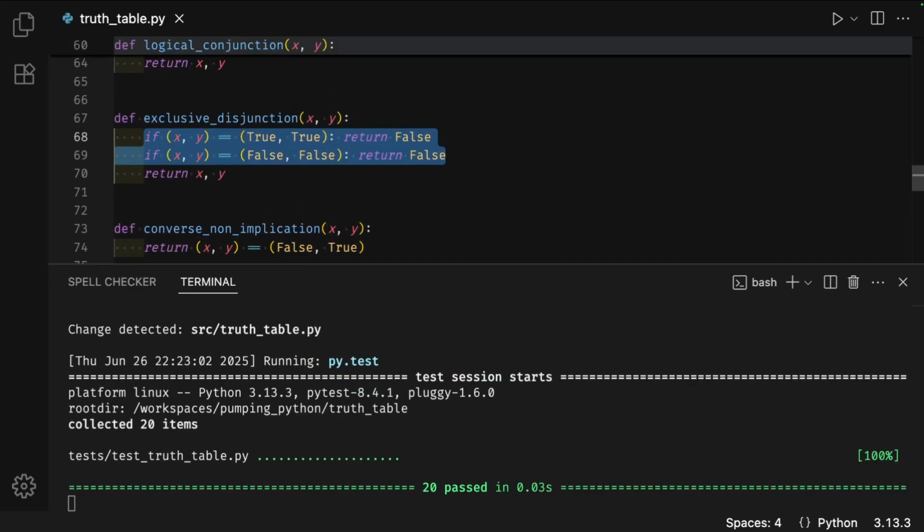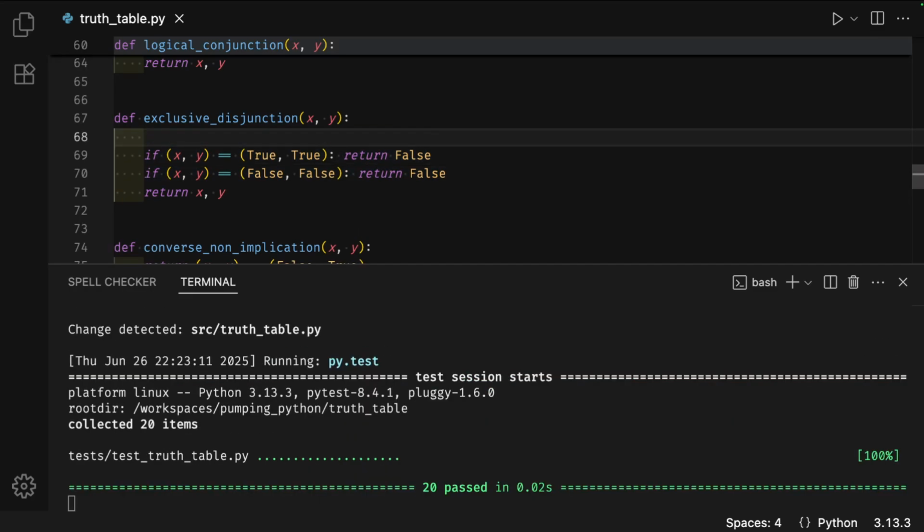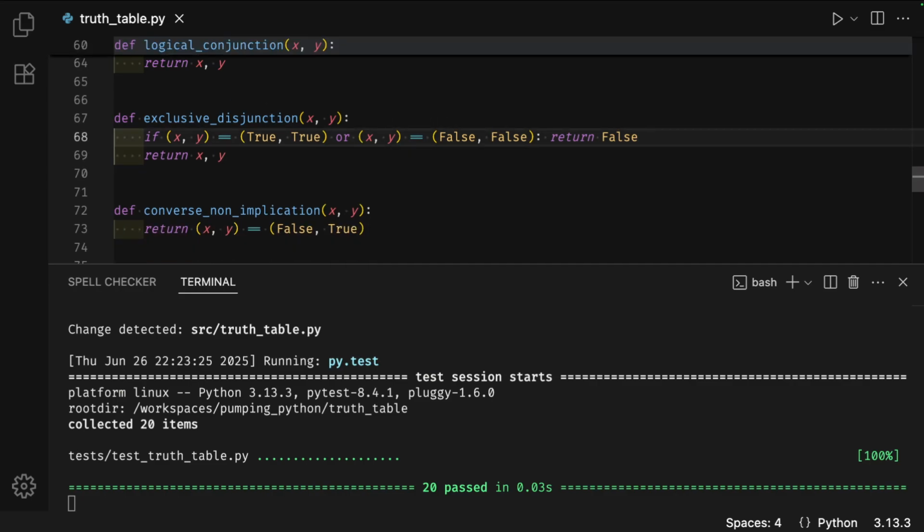Exclusive disjunction has 2 cases where it returns false. I can put these 2 if statements together as one. If (x, y) is equal to (true, true) or (x, y) is equal to (false, false): return false. The test is still green. I'll remove the other 2 if statements.